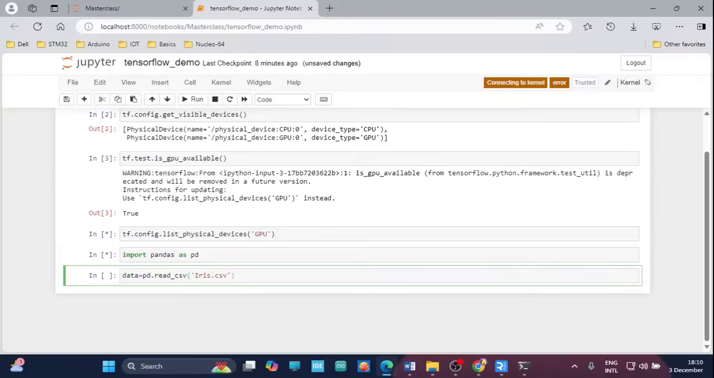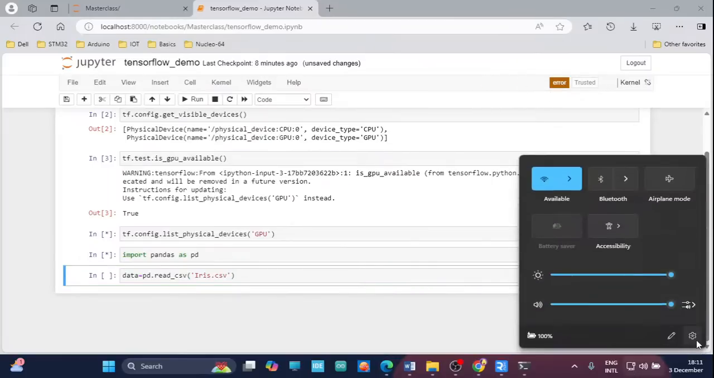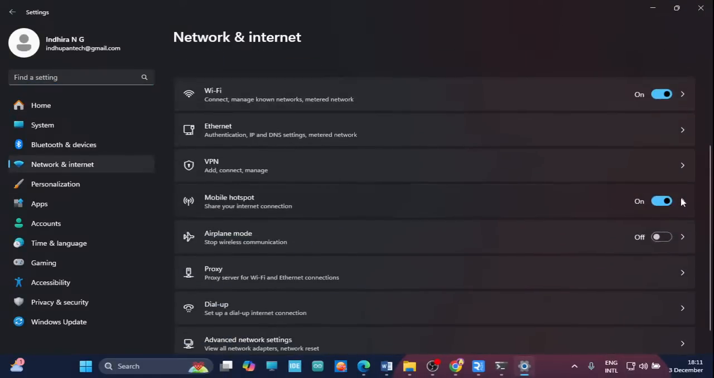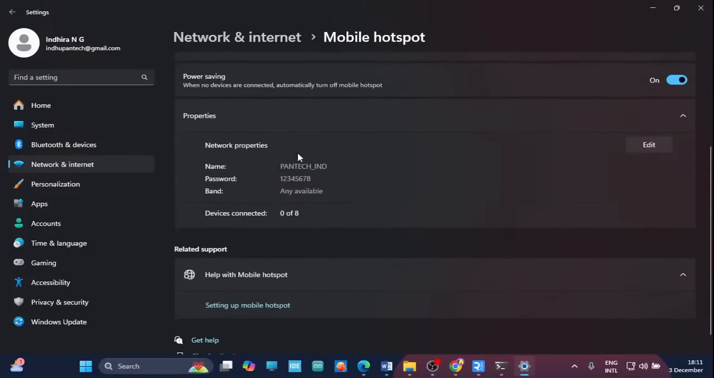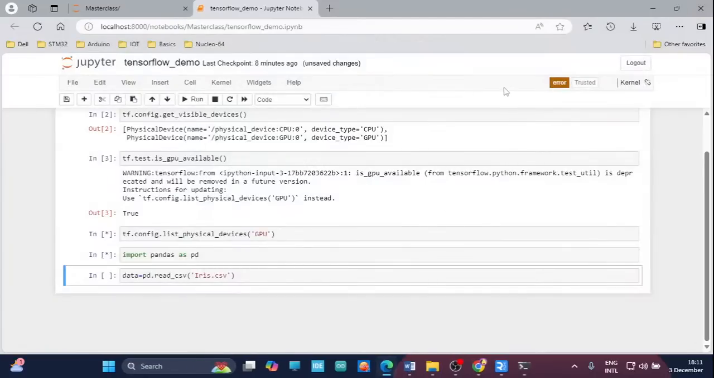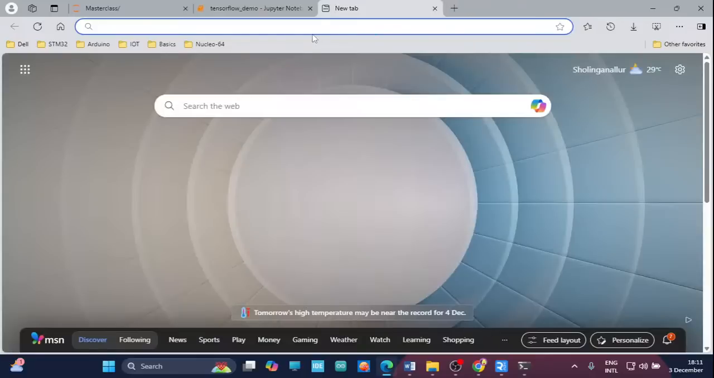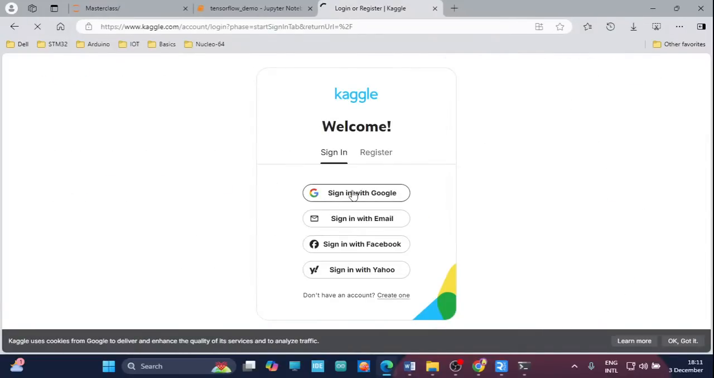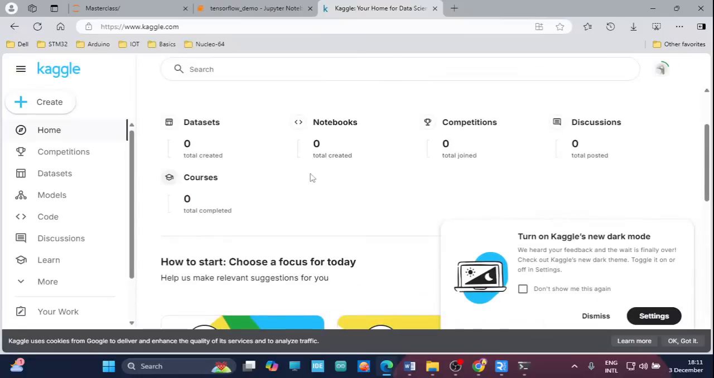So how did I get this particular data set? What happened? Then again I'm getting an error. Okay, so there is a thing called Kaggle. If you go to Kaggle, you can get your data set. Here is where I got my data set.